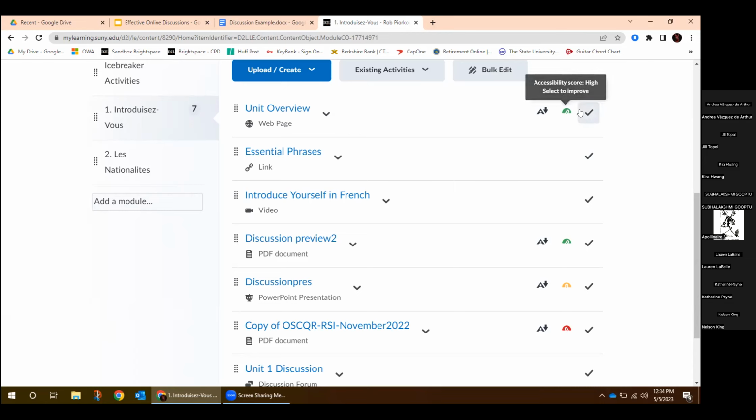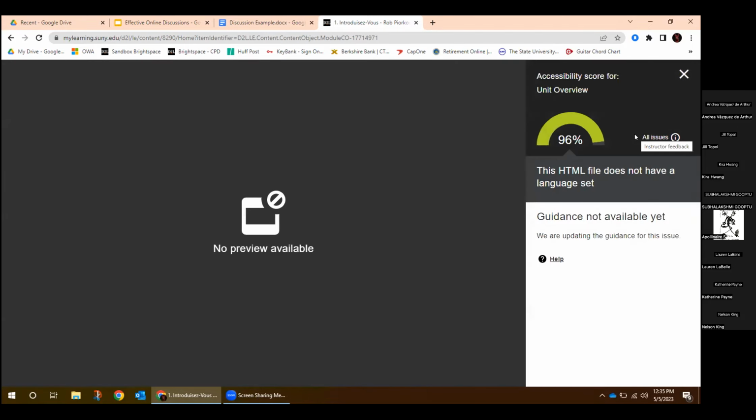Over here, this little icon is called an accessibility score. It's mainly for content that we either create or that we pull in. You notice there isn't one for the video. These are essentially URLs that have been rendered in our course. But anything that's pulled into our course, like a PDF document or a PowerPoint, things that I uploaded or created, I get an accessibility score. This is real important, and accessibility is something we'll be addressing regularly.